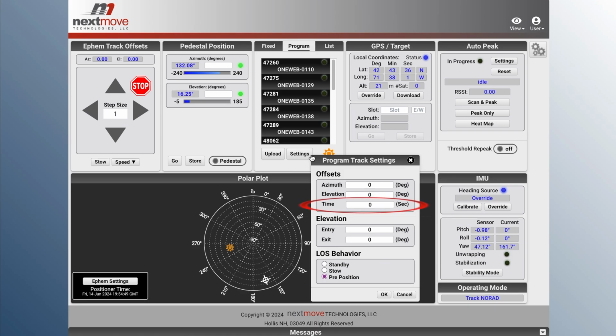The time offset is in seconds. The positioner can use the onboard GPS time or Network Time Protocol, NTP, to sync the time. If it is believed that the timing may be inaccurate, this allows the user to move the system forward or backwards from the current system time.